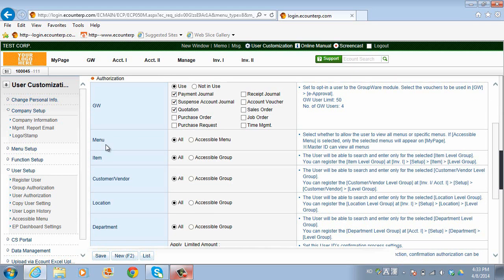Then the menu option. The menu allows you to set up the screens that they'll have access to in the My Page. So this is typically used if this user is only going to have access to a few screens within the program. This will make it easier in terms of their setup.